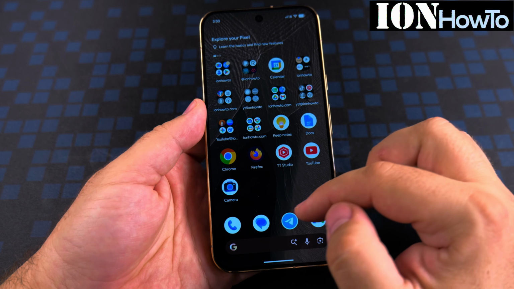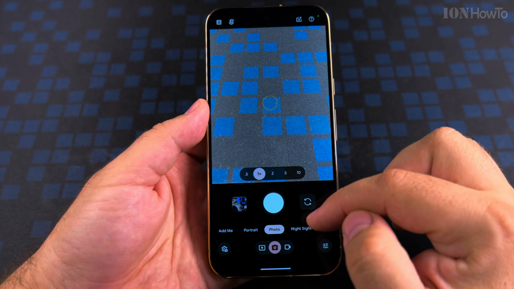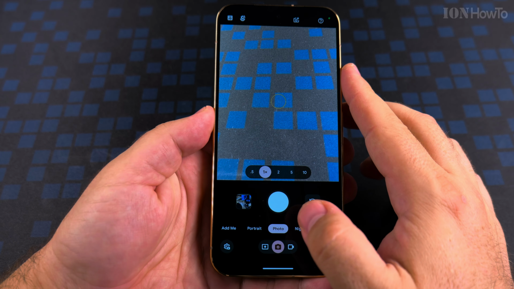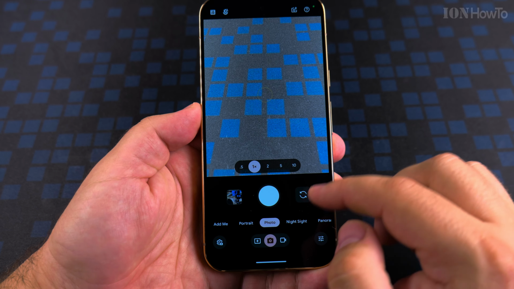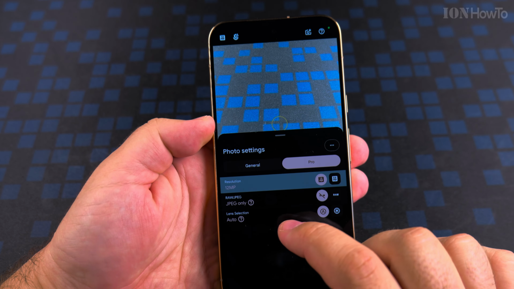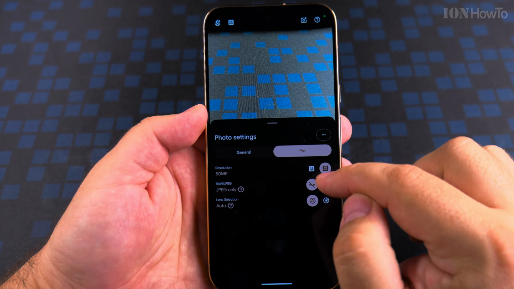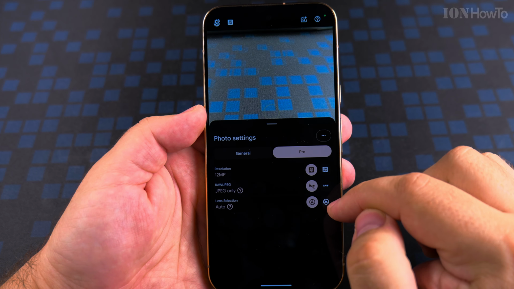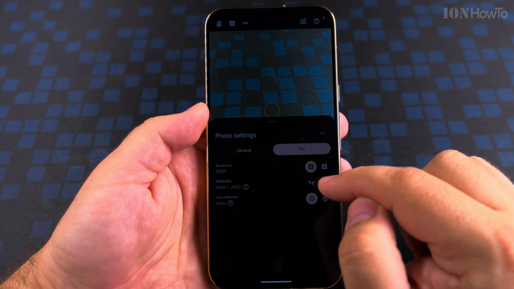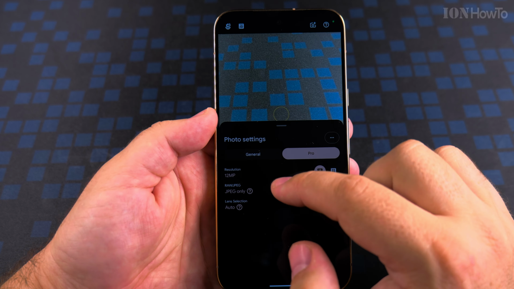That's it. The Google Pixel phone is ready to use. Also, there are some options you might want to enable, and I wanted to show you the defaults. For example, for the photos, you might want to change the settings. You have 12 megapixels, but you could change this to 50 megapixels. That makes larger files, so I don't recommend it. You can use RAW, but I prefer to use JPEGs and use auto.